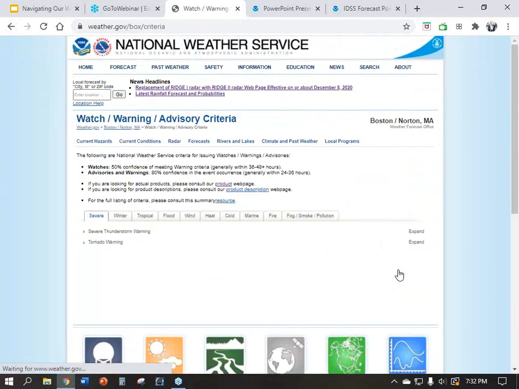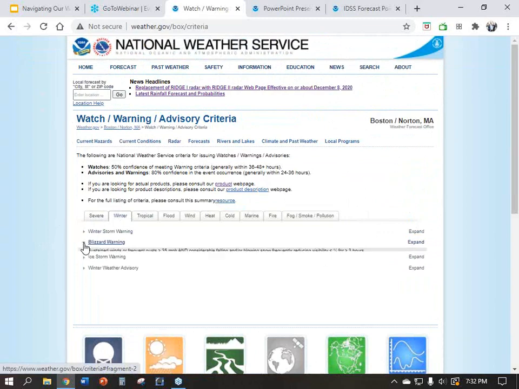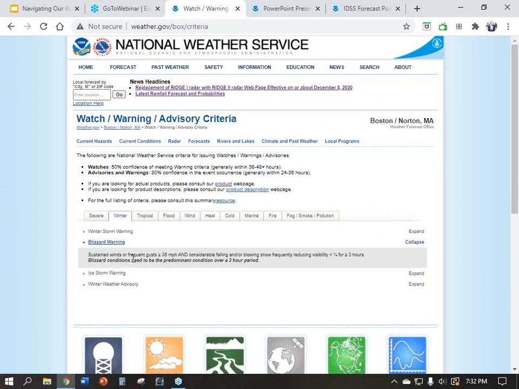Watch warning advisory criteria. If you're ever interested in what our criteria is for various watches, warnings, and advisories, we have tabs to kind of take you across. So for winter, say, when do we issue a blizzard warning? Well, if you've got sustained or frequent gusts greater than 35 miles an hour and considerable falling or blowing snow that frequently reduces visibility to less than a quarter mile for more than 3 hours, that's your blizzard. So that's why we issue the blizzard warnings in those conditions.